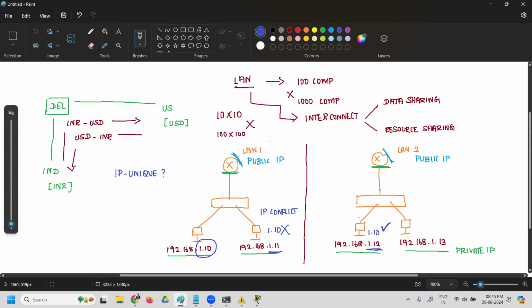Public IP is unique. If this is public IP ABC and it is assigned to one network, you cannot assign the same public IP to another network. So public IP is strictly unique, but private IP is unique inside a LAN and can be the same between LANs. Okay, so this is the difference between public and private IP.